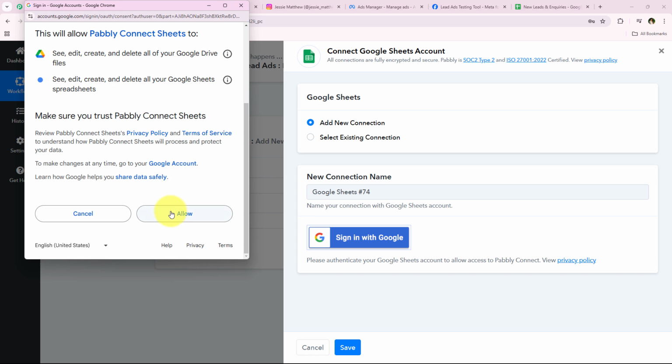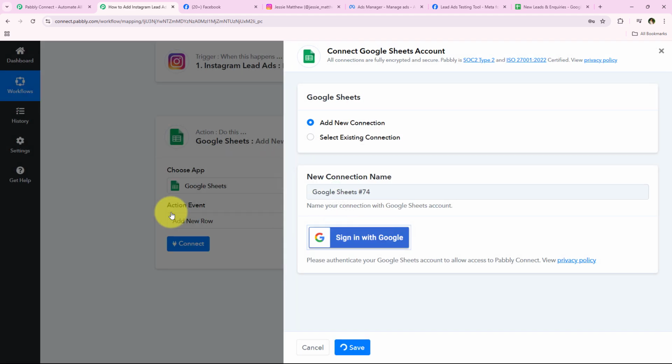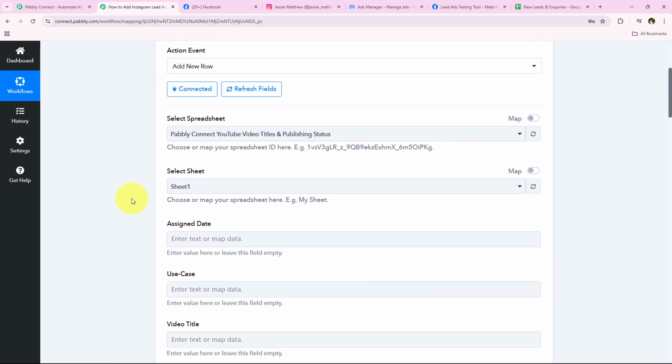I'm going to click on allow and give Pabbly all the permissions it is asking for, because my data is secure with Pabbly. As soon as we click on allow, yes, you can see authorization successful. So with this we have successfully connected our Google Sheets with our Pabbly Connect workflow, and now it is asking me to select the spreadsheet and the sheet.